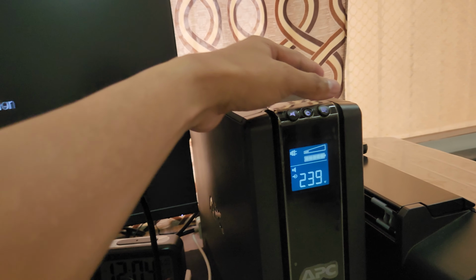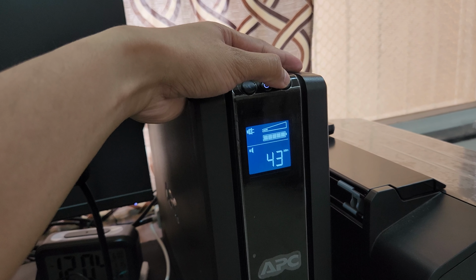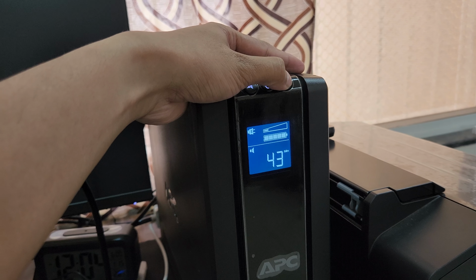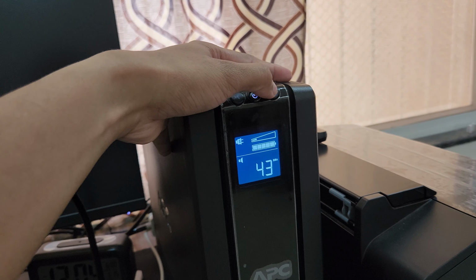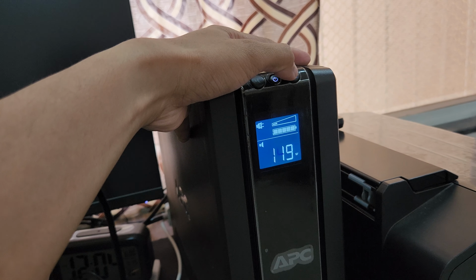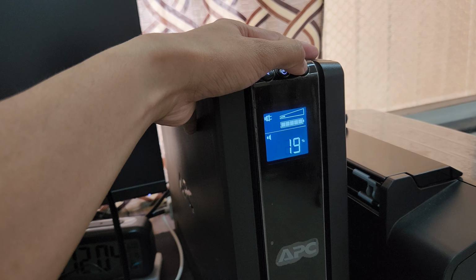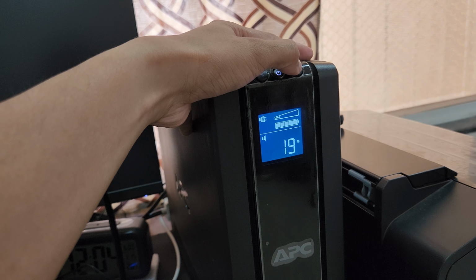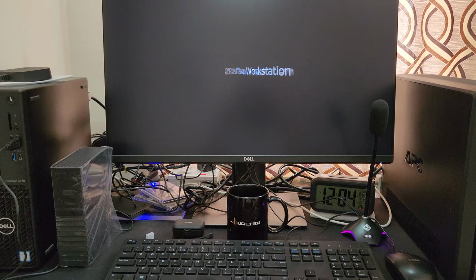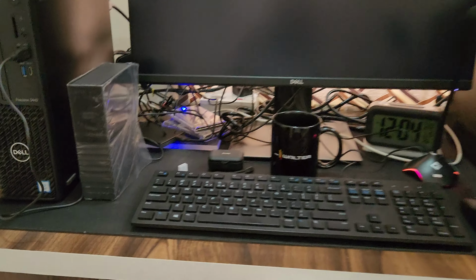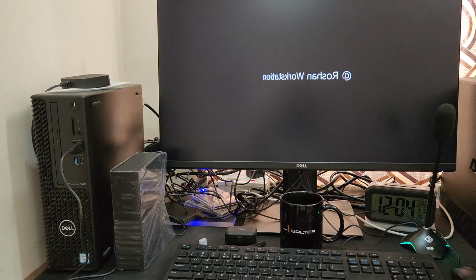So just take a quick look at this here. Right now it shows 43 minutes of backup, but if you are running a higher load, then it can be considerably less. 119 watts has been consumed as of now. This is only 19% load, and you see it is 239 volts which is coming. So this is the setup. Okay, this is Dell, this is for enhancing the Wi-Fi connectivity.